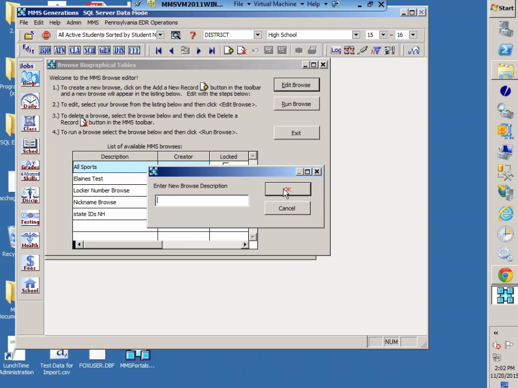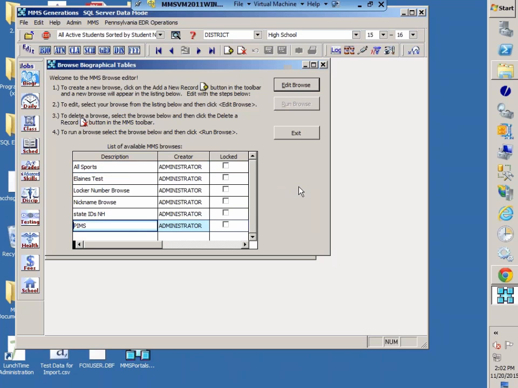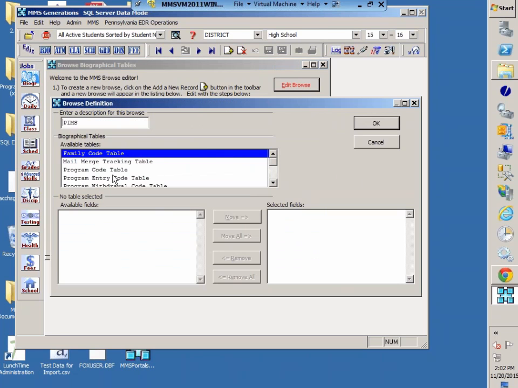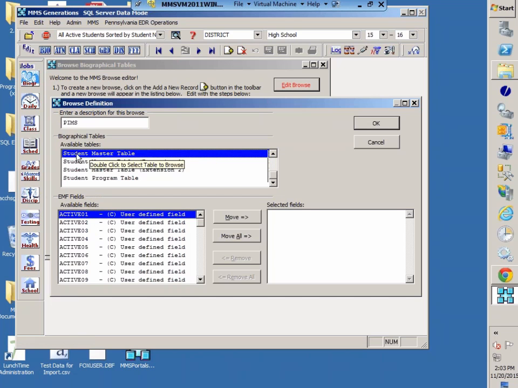and I'm going to call this PIMS. Okay. And now I'm going to edit that browse. And we have access to several tables that are associated with the biographical. So we have our program codes, we have our family codes, mail merge tracking. Let's see, I think we can only do one table at a time.